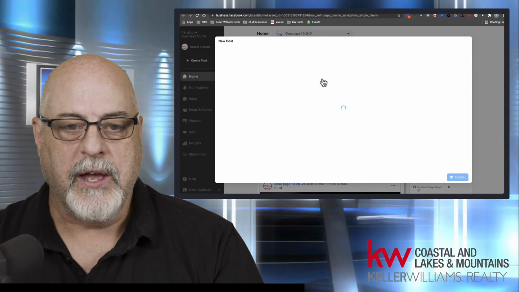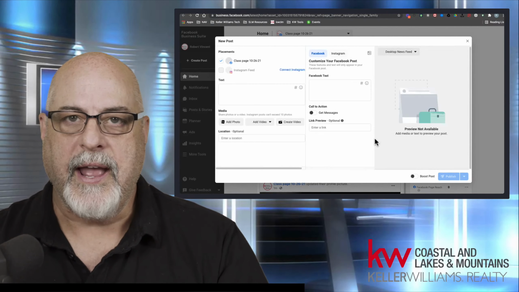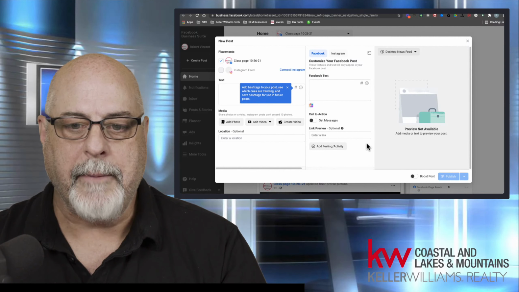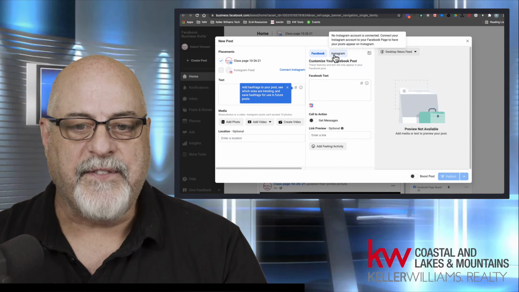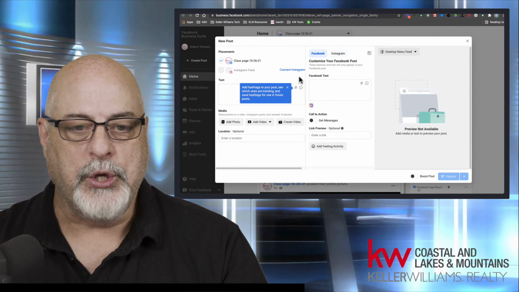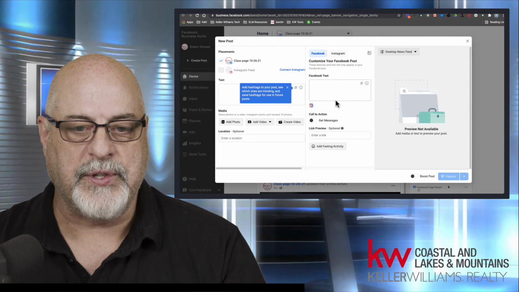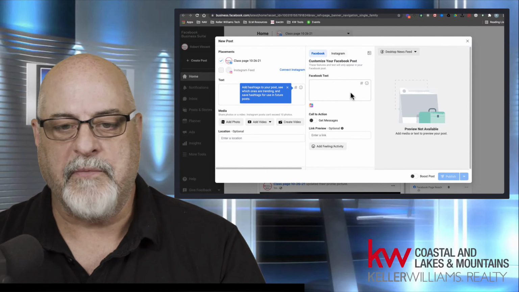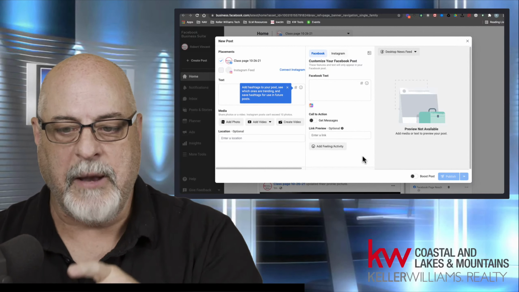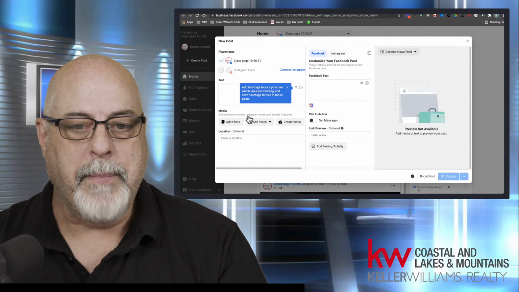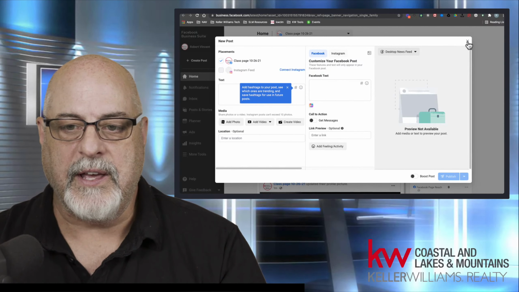Creating posts. It's a much more elegant business way of creating posts on these pages. Not only that, if you connect Instagram to the page, you can build both of these posts at the same time. For Instagram, for Facebook, you can put the images in there, and you only have to do it once, and it builds it across. So building posts is very, very easy.